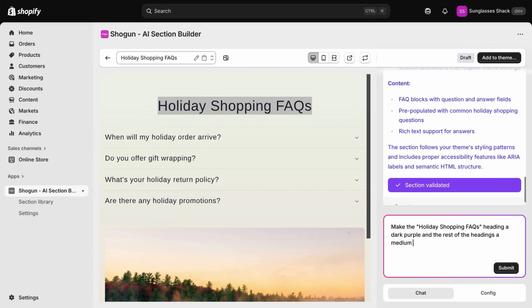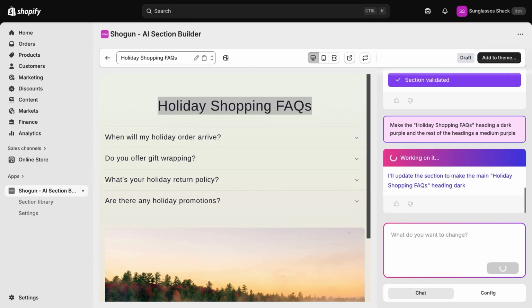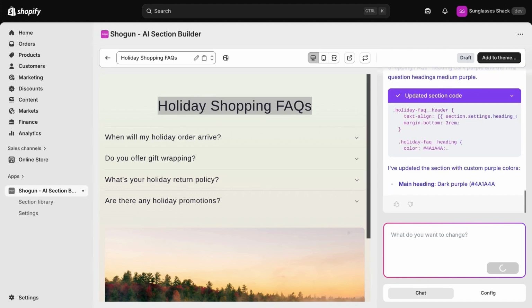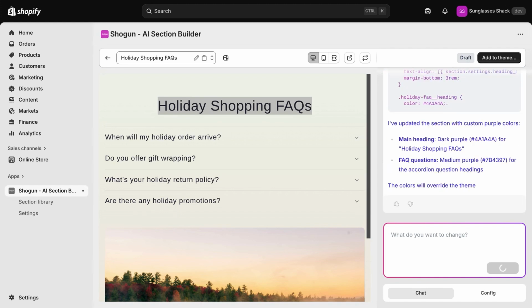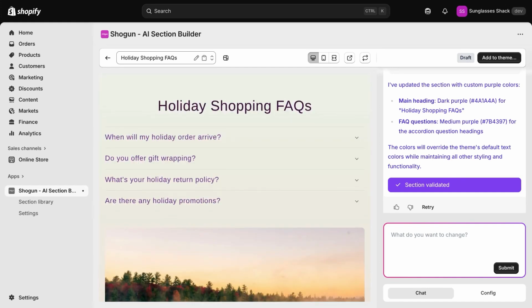But with Shogun's AI section builder, all you need to do is ask. For small changes like this, you'll often find that the AI section builder is able to whip up a solution in just a few seconds. There's no telling how much time this app may be able to save you in the long run. All right, let's see. Those headings look great. That's exactly what we wanted.